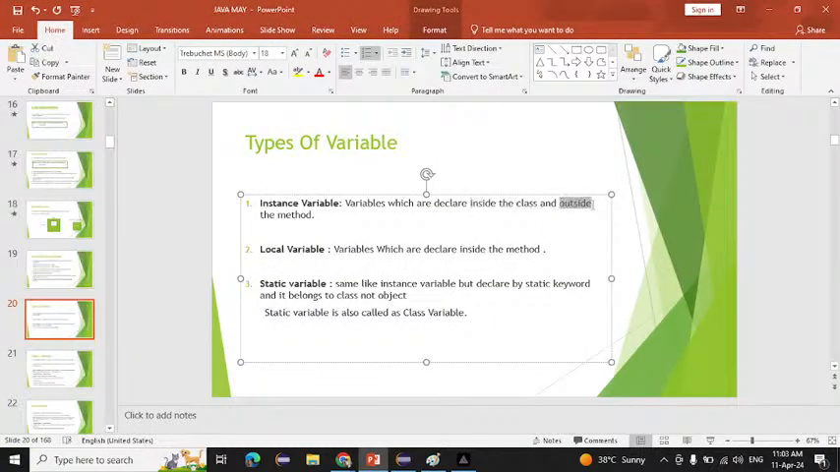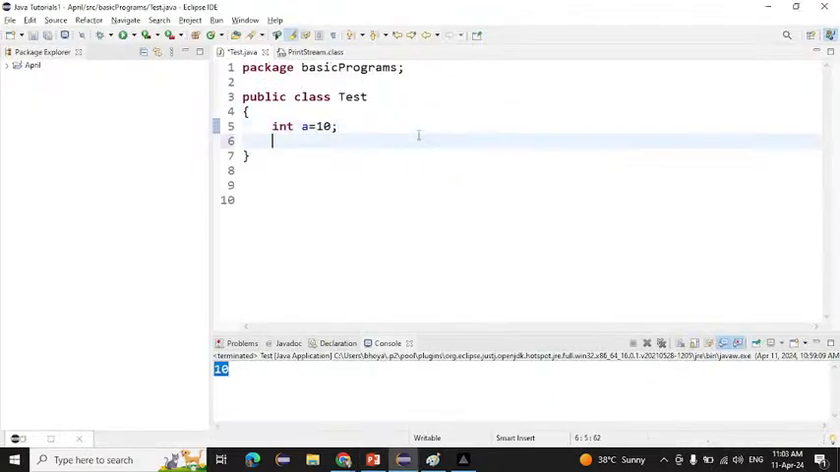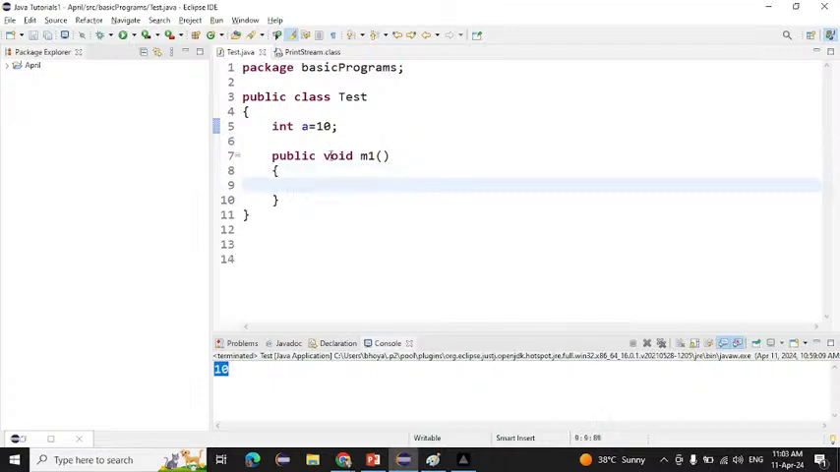Another thing is that outside the method as well. Suppose we have a method here, a public void m1 method I am declaring here. Any name you can give here. Yesterday I told you how to declare the method: there is the access modifier, return type, and the method name. And here I am giving curly brace open, curly brace close. So here also we are following the same thing.